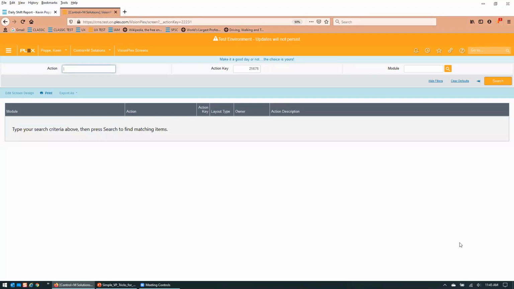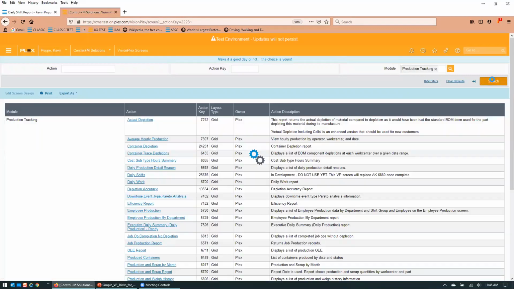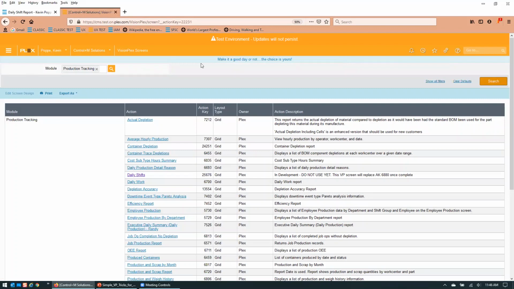on time, so let's try to make those quick changes in UX as well, so we're leaving enough time for questions. So in UX, I'm on the VisionPlex screen menu, and again, I can search by module if I would like to. So let's just search for everything in production tracking. And we see all of the screens that are available to us to investigate and see what they return. In this particular case, daily shifts is what we're interested in. We're going to click into this report.